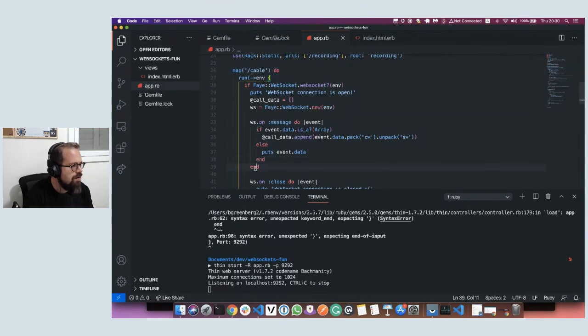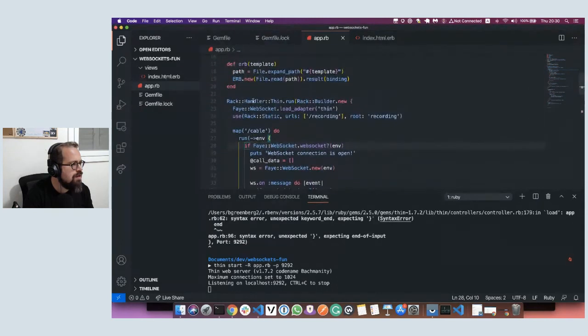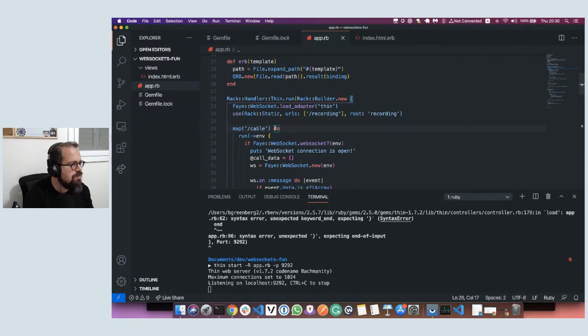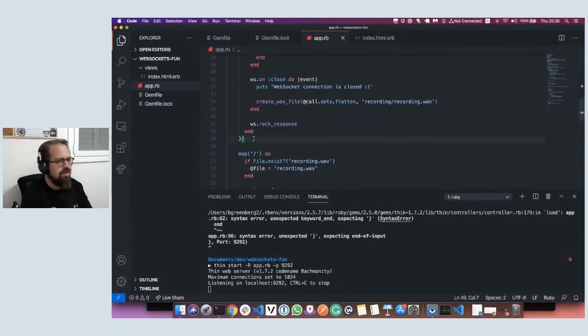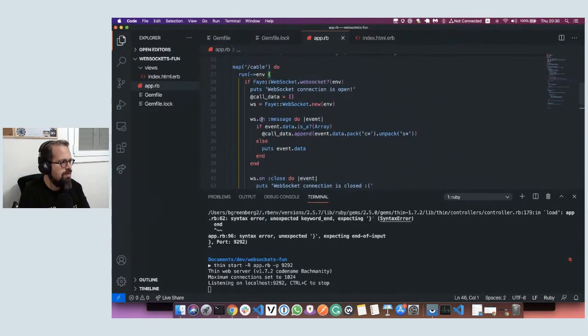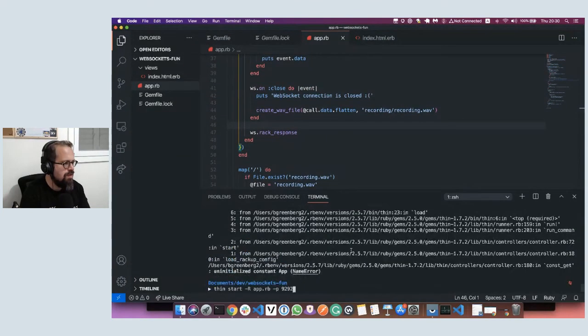We end that. We end that. We end that. It doesn't look like we're closing. I think I'm right? We're not closing this. We're not closing. Map. So why is that telling me?